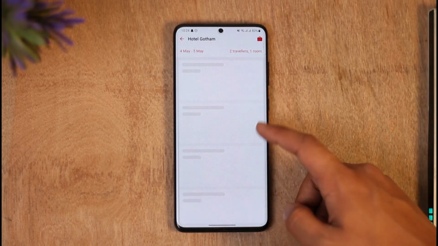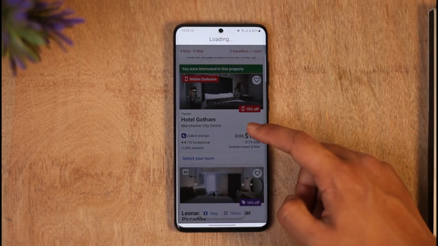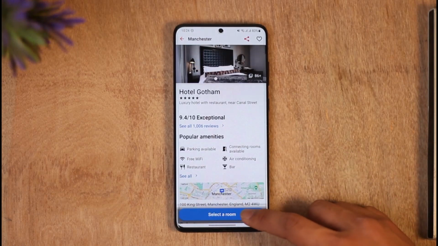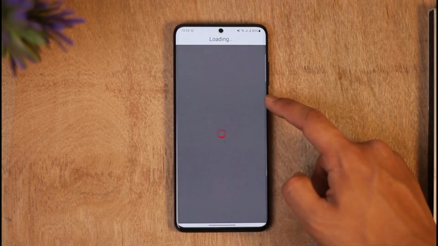So let the best accommodations load up first of all, and once it has loaded up, just go ahead and select a specific one over here. And once you find the specific one, you can just tap on the select a room button, which is at the bottom of the screen. Select the number of rooms that you'd like and then just tap the reserve button over here.